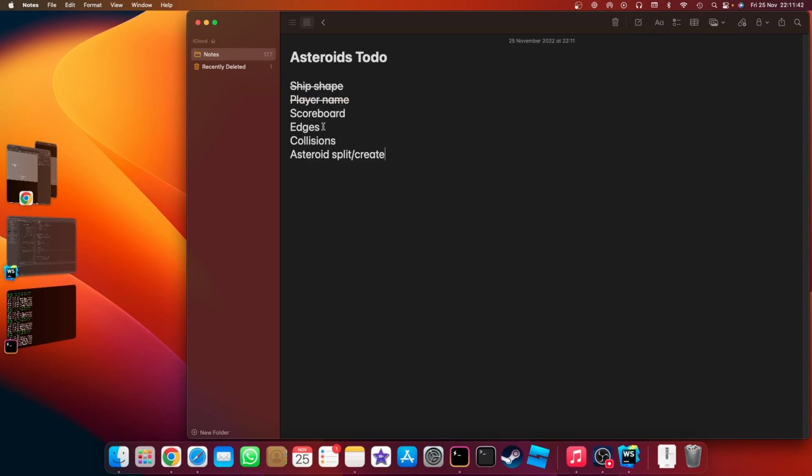Cool. So in the next video, we'll look at doing probably the edges and collisions. I think that will be the next one we'll look at.